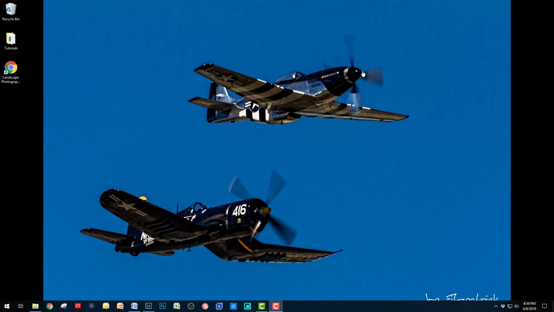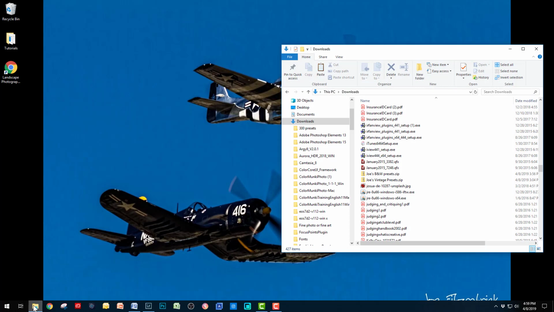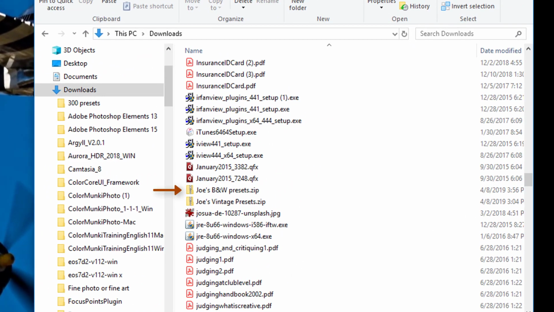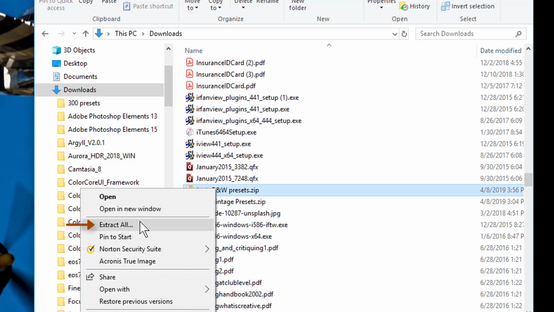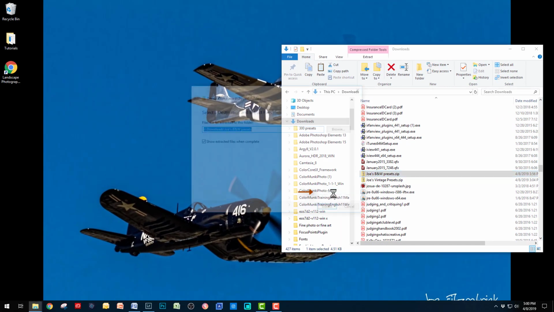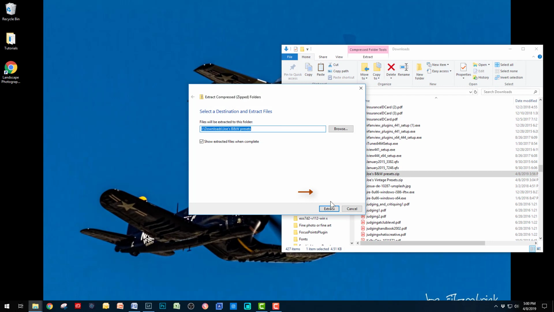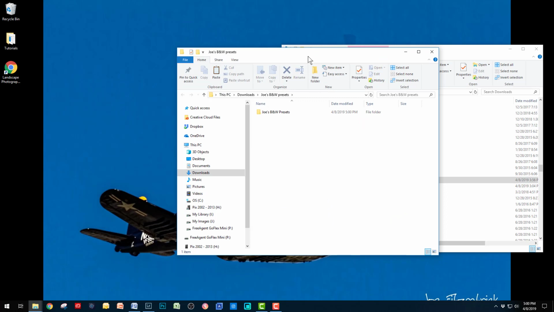Installing presets in the older LR template format is a bit more complicated. First, unzip the presets if they are in a zip file. In Windows, open File Explorer, locate the preset zip file, right-click on it, then select Extract All from the drop-down menu. Then click on Extract in the dialog box. Your LR template files will be extracted into a new folder.